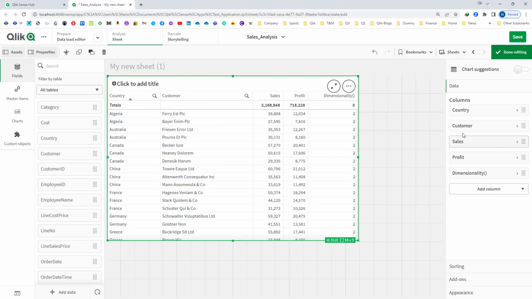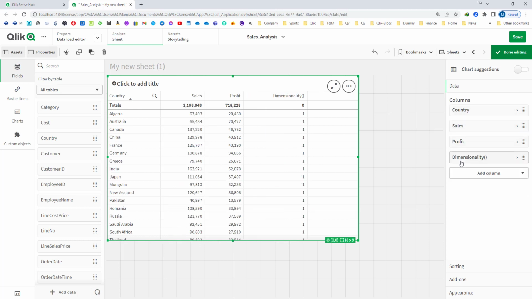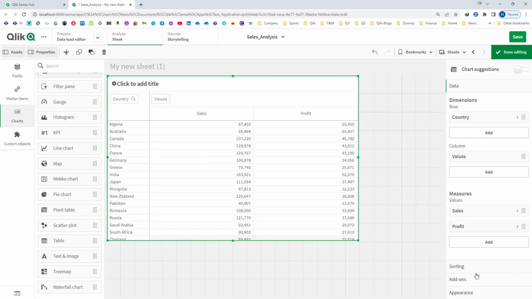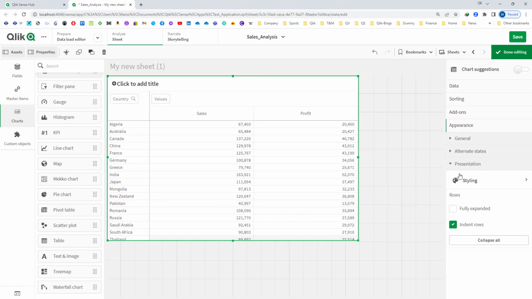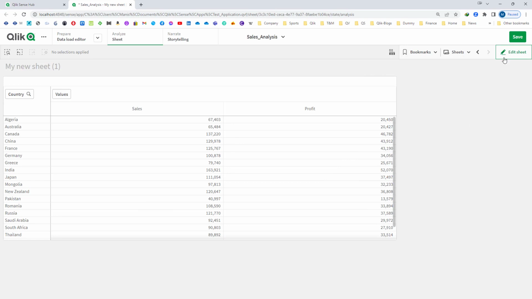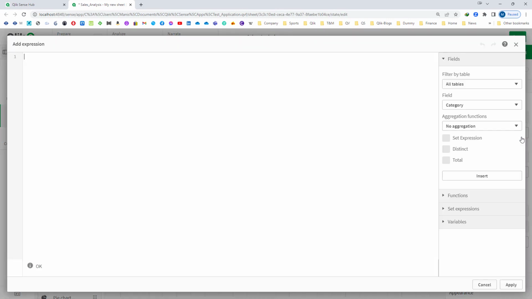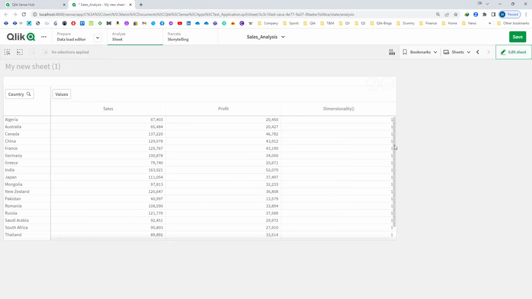So what I will do, I will remove category and customer, I will keep country, sales and profit, and I'm going to convert this table to a pivot table. And I will set it to fully expanded, and I will untick indent rows. As soon as I call dimensionality here, what result will we get? It will be a similar result to what we got in the straight table.